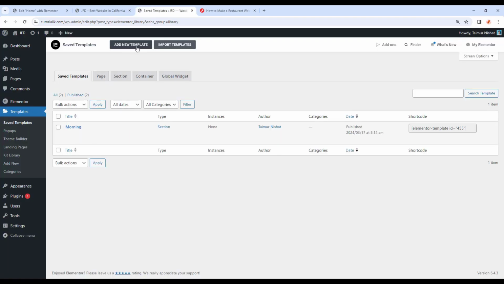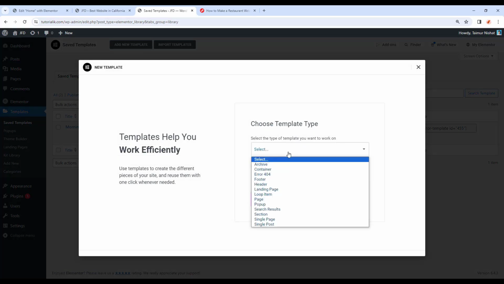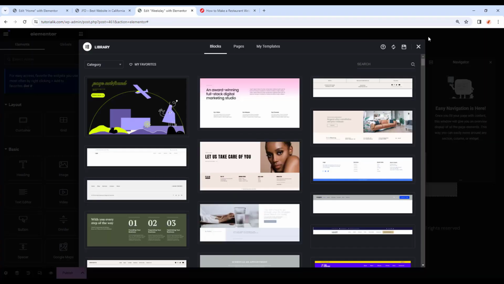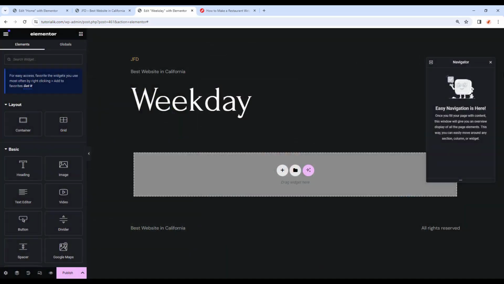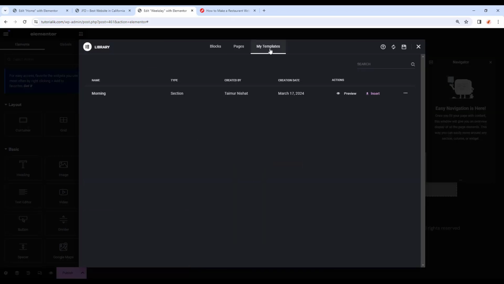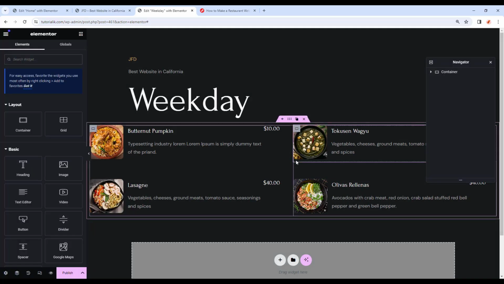So I'm gonna add a new template and select the section type here, and I'm gonna name it weekday, just short name, and I'm gonna create template. Then I'm gonna close this. Then from here I'm gonna click on this folder icon, and under my templates tab, we already created the morning and published, so it's in my templates. So I'm gonna just insert this, and we will have the section we have just made for the morning.